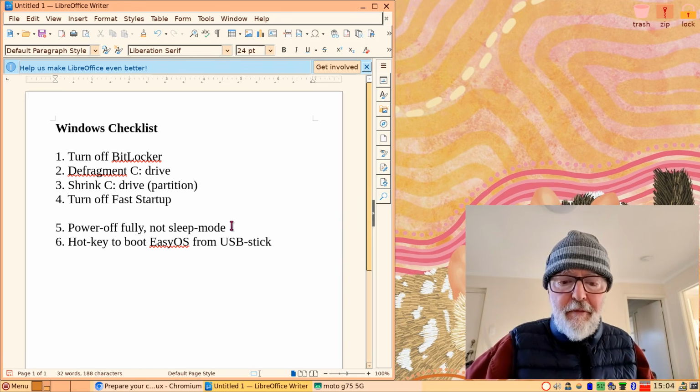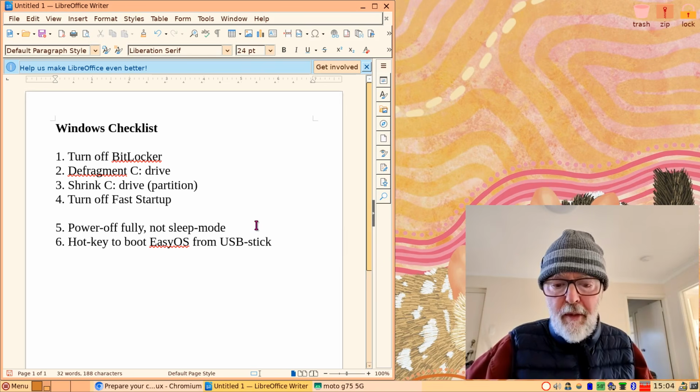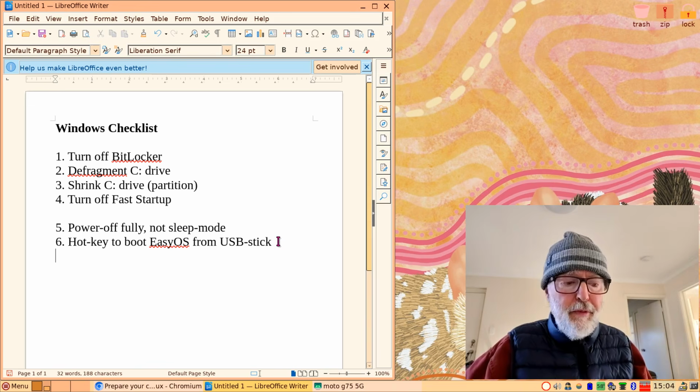Then shut down. After you've done all of that, shut down, and make sure you shut down fully. Don't go into any hibernation or sleep mode or anything. Shut down fully, power off. And then with your USB stick plugged in with EasyOS on it, you push a special hotkey and you can choose to boot up EasyOS.